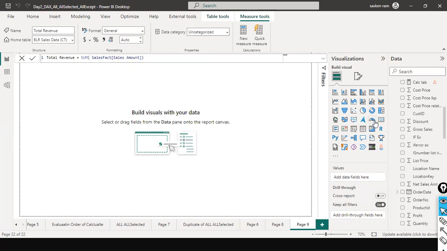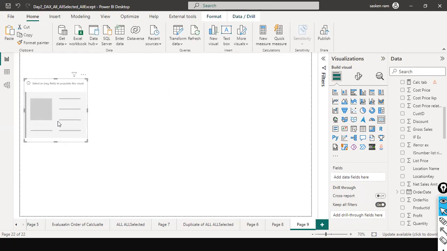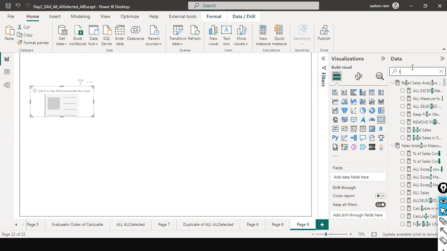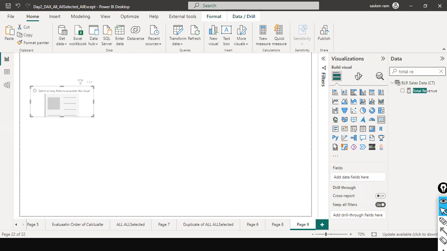Let's go step by step. First, let us understand what a measure is. Look here, I click on the card visual. As soon as you create a measure, it will not display the value like a calculated column. You need to drop the measure into a visual, and only then can you see the value. The moment I drag and drop it, that time it performs the aggregation on the fly, in a matter of seconds or milliseconds. This is the total revenue.